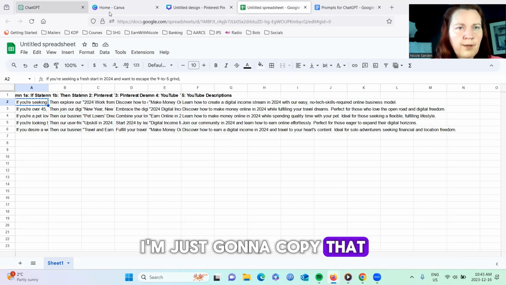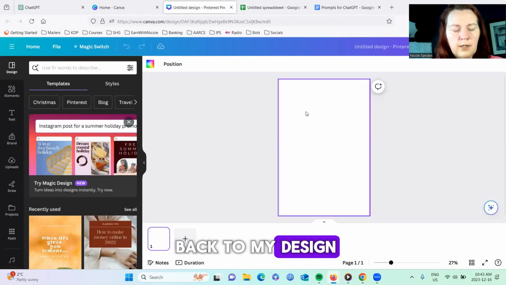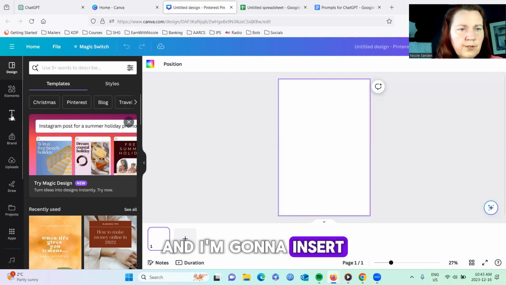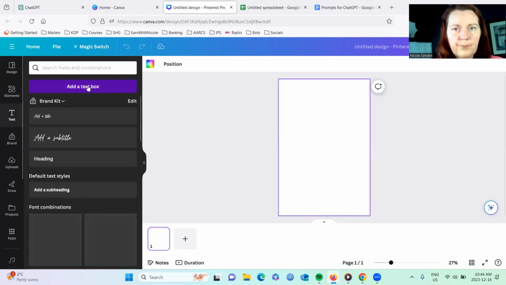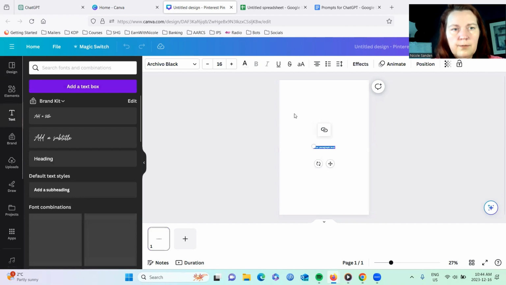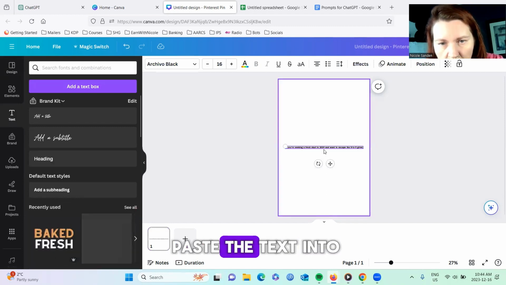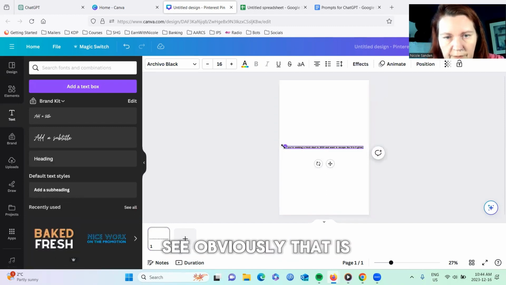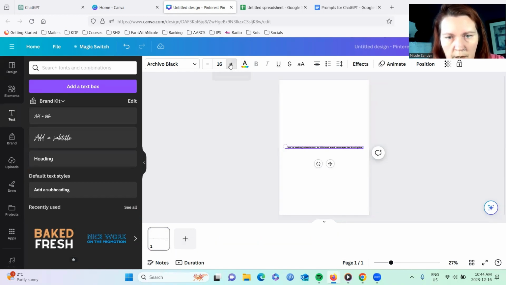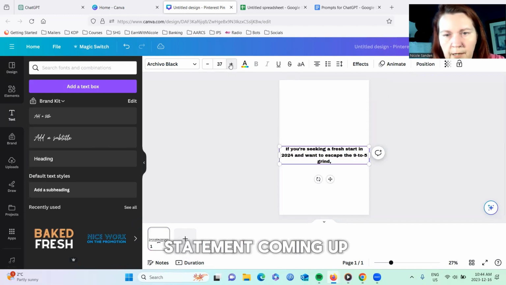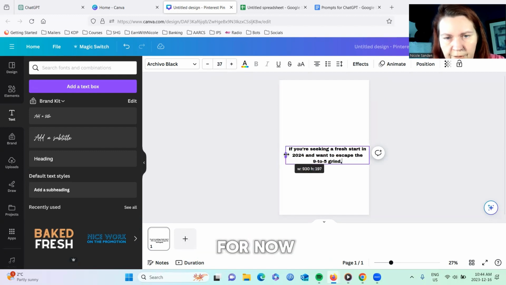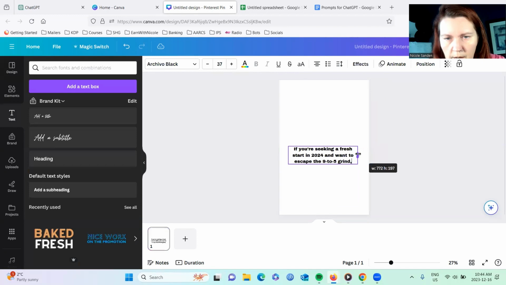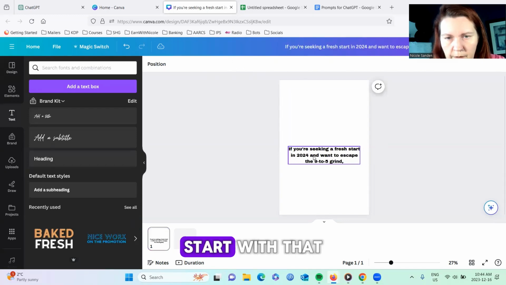I'm just going to copy that, and I'm going to go back to my design, and insert a text box. And I'm just going to paste the text into that text box. Now, as you can see, obviously that is very tiny. So we're just going to make that as large as we want it to be. Again, keep in mind that you've got a then statement coming up. So I'm just going to leave it like that for now.